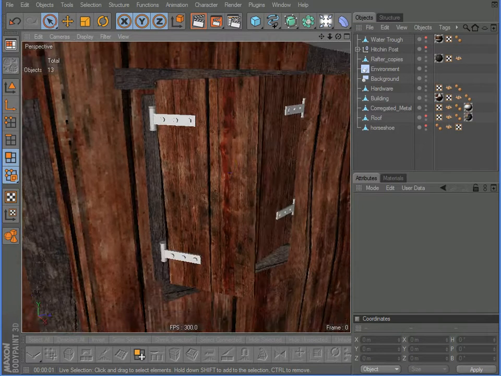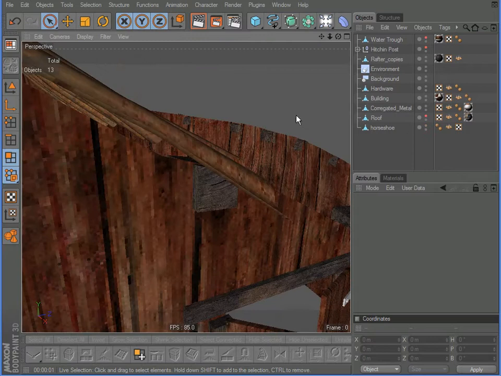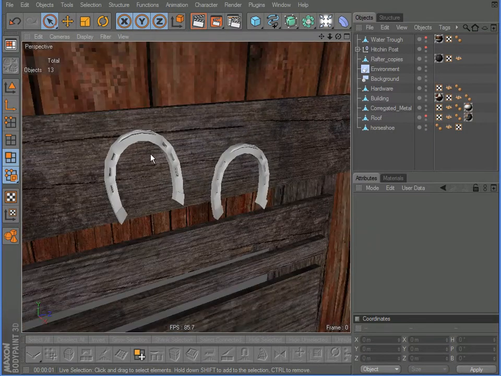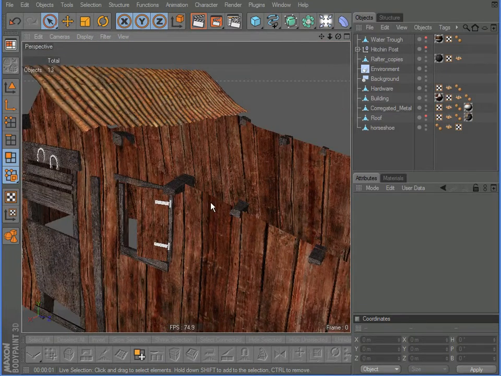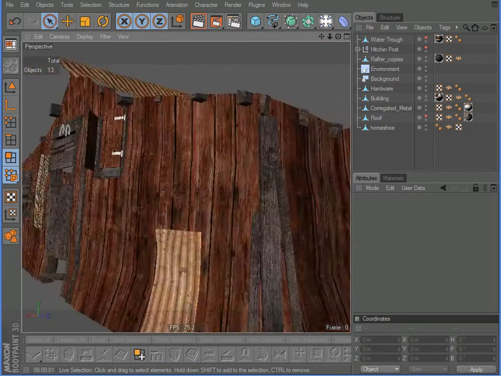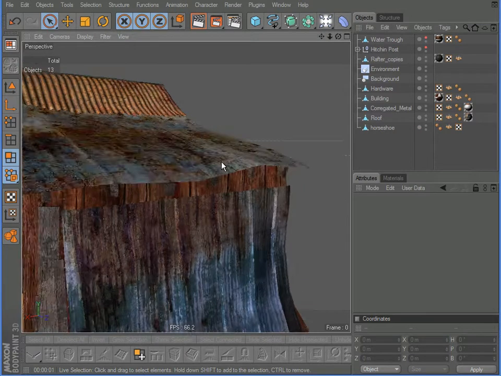Now I did not texture these. Instead I used a procedural texture on this, and I think I did the same thing to the horseshoes. I forget now where I applied a procedural texture. It would have been a lot easier than actually texturing it here in BodyPaint. And some boards here to hold up a sagging roof.